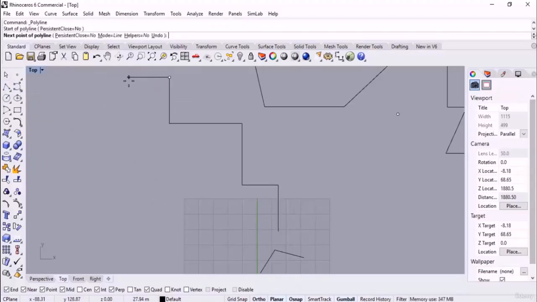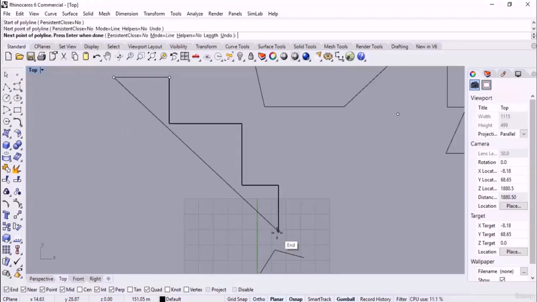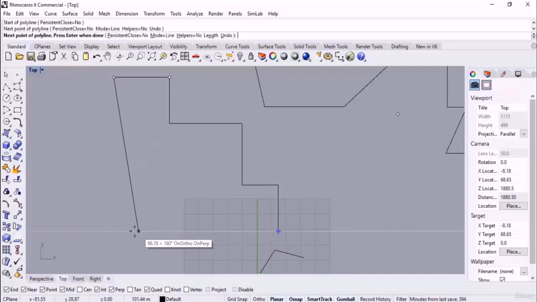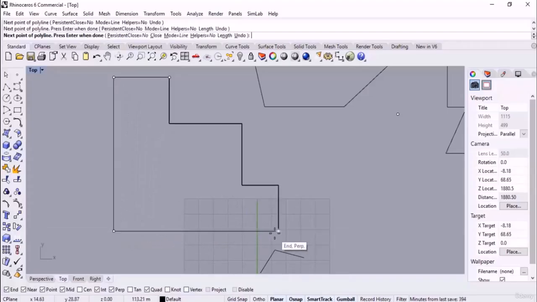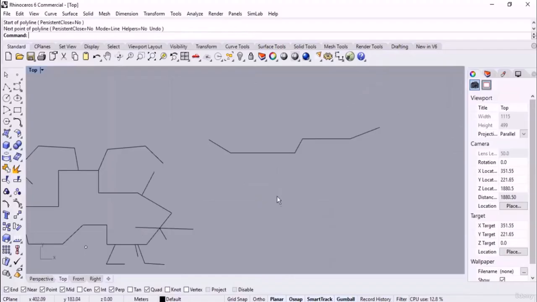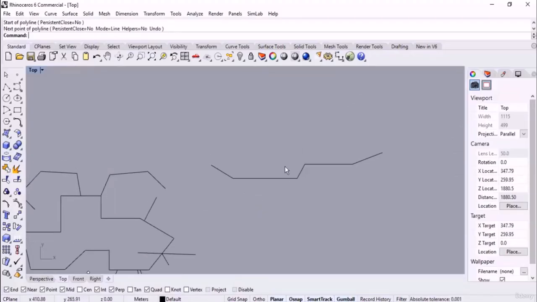Again, I start sketching by using line. I hold down shift, or I press F8 to activate ortho. This time smart track is not activated. So how can I sketch a perpendicular line? As you can see, if I turn it on, then I sketch the line perpendicular to the another line, and then complete the curve. Well done.